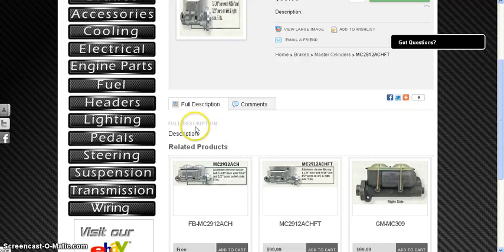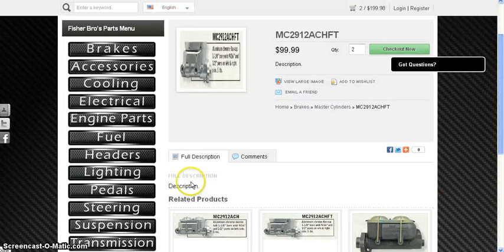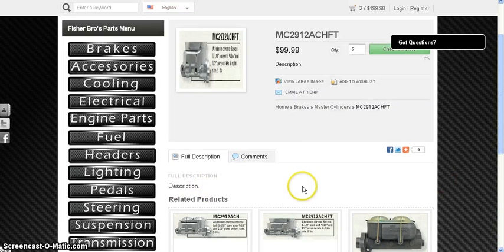You have an area here for a full description. So each part can have a full description. Right now it just says description because I need you to actually log in and enter a couple paragraphs of details for each product. I'm not an expert in the automotive industry, so I don't know what to put. But you can put whatever you want in the description.